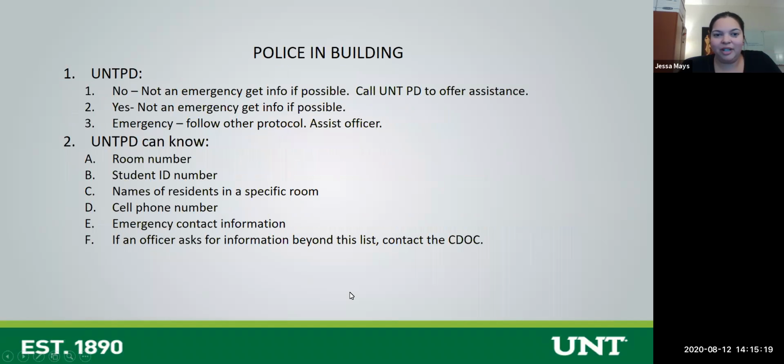So police and building. Like I said earlier, we did change our police and building, not necessarily the protocol of when they're in the building, but how we respond when they're in the building. If they're coming in and it's not an emergency, it is UNTPD, not an emergency. All they're doing is a walkthrough. They may be using the bathroom. They're coming in to get some water because it's really hot outside. They need to refill their reusable cups. It's all good.